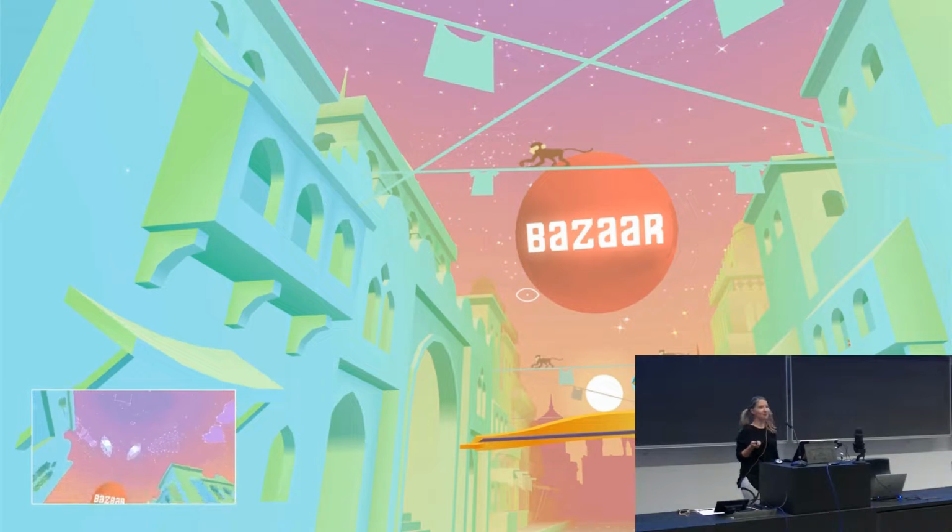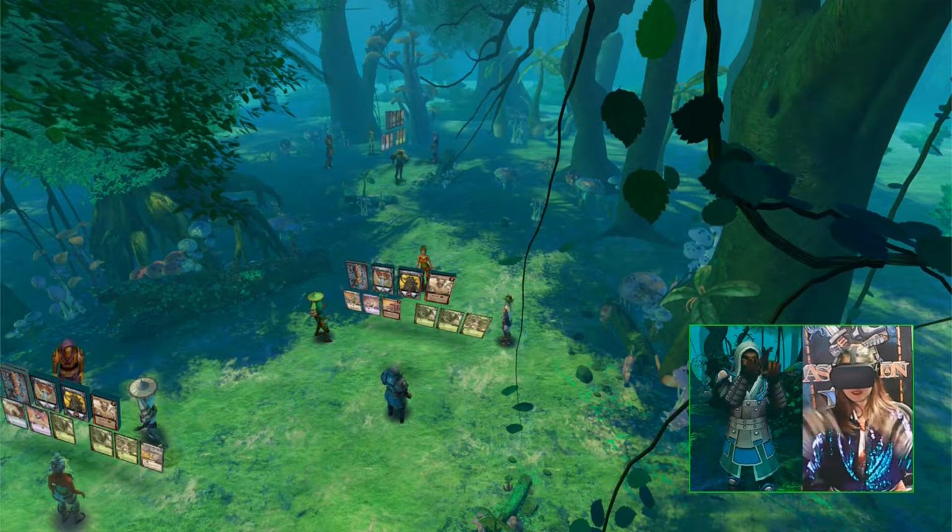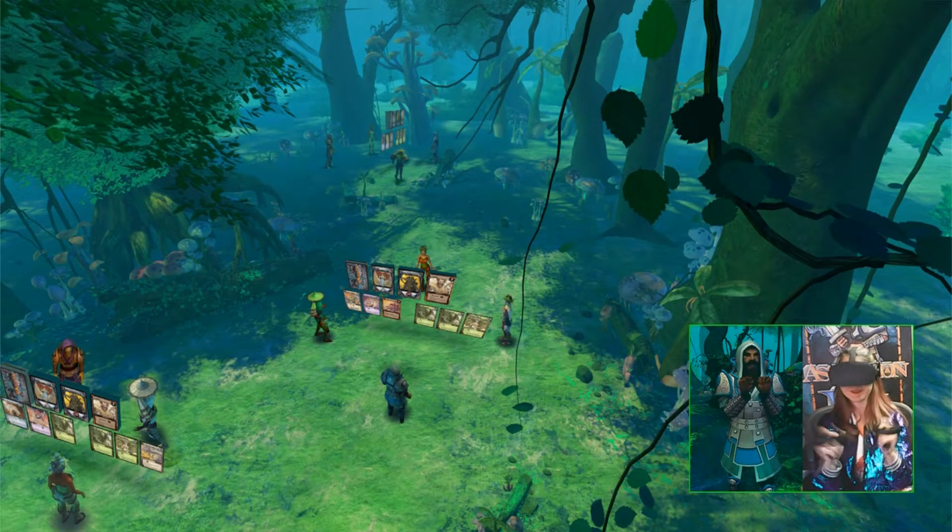And we had made this game called Bazaar. And it was really cool. It was a flying carpet roguelike. But the thing that really stood out was that it was really lonely. It was something that we wanted to share with our friends. So in the next game that we made it multiplayer.